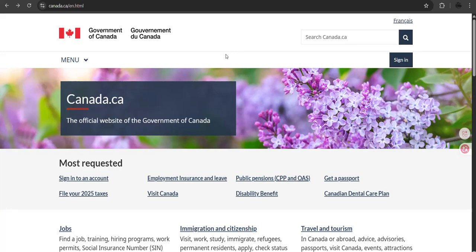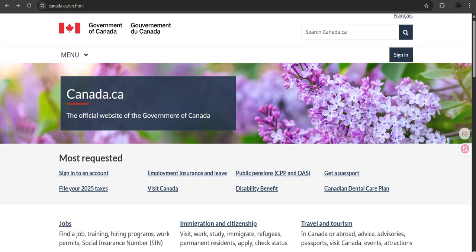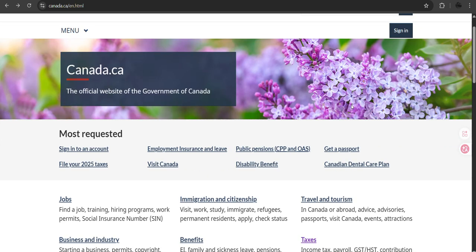How to view T5 slips on CRA My Account. So first of all, go to canada.ca/en.html, and make sure you're signed in. So once you're there, what you'll have to do is in this site.